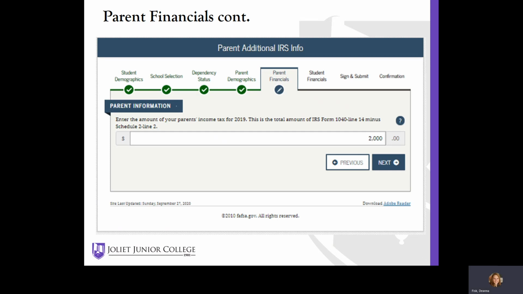This screen asks how much your parents' income tax is. Don't forget to look at the correct tax year that they are asking about, and the instructions here tell exactly which lines to look at on their tax return.